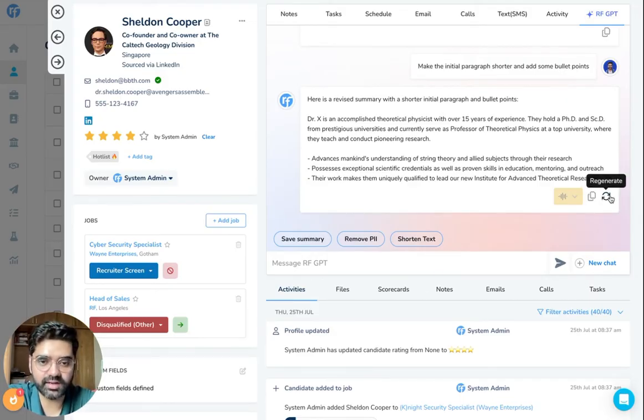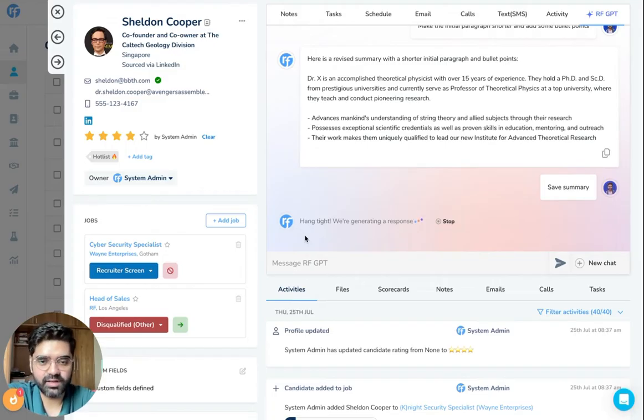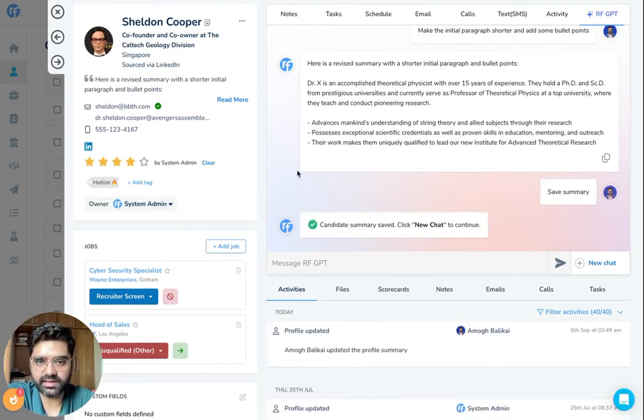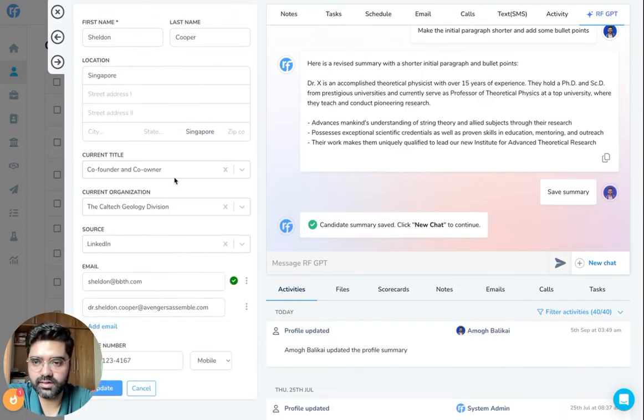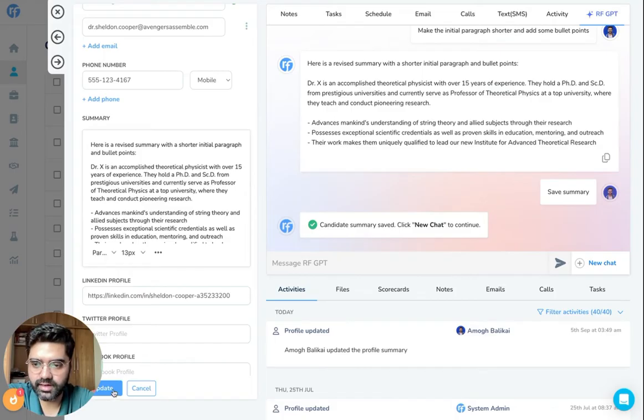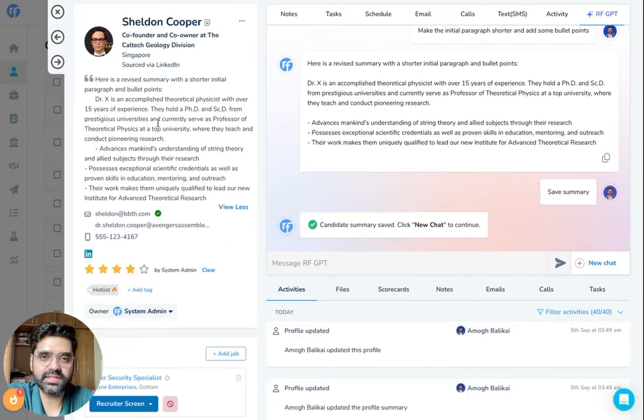You can choose to regenerate it. There are also options to shorten the text and remove personally identifiable information from the summary. Super crucial if you're using it in MPC. And finally, you also have the option to save the summary. When I click on Save Summary, RFGPT will save the summary inside the profile and you will find it over here, right beneath the candidate's picture and name. If you click on Read More, you'll be able to read the entire summary. If you want to edit it, just head to Edit here, make some changes, and hit Update. The summary will be saved to the profile.